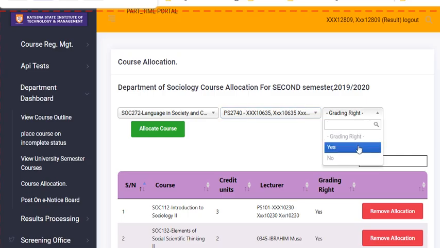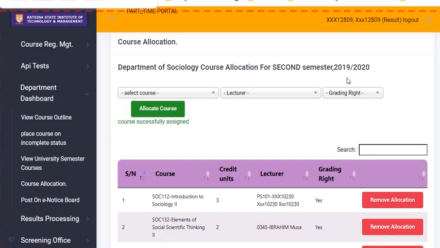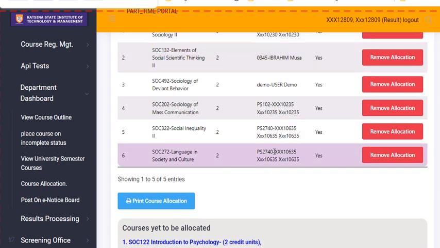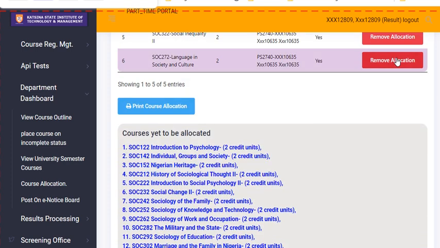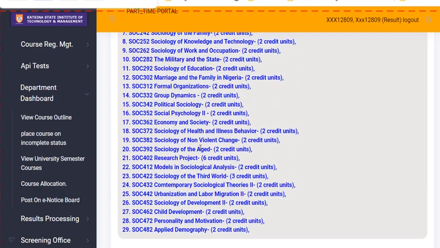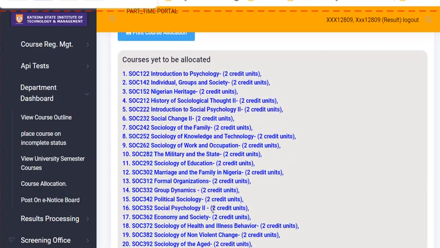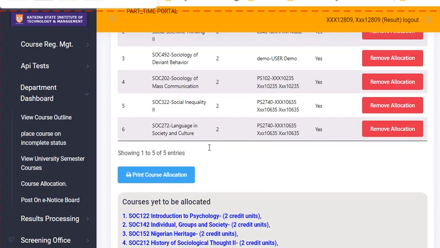the grading right, whether the lecturer is allowed to make course entry to that course or not. Yes indicates yes, the lecturer can actually grade the students on the portal. No means the lecturer can only view the scores of the students, but cannot grade the students on the portal. So you can see allocate course. So that course is allocated. You can also remove the allocation, and then here is a list of courses that have not been allocated, that are yet to be allocated to lecturers.